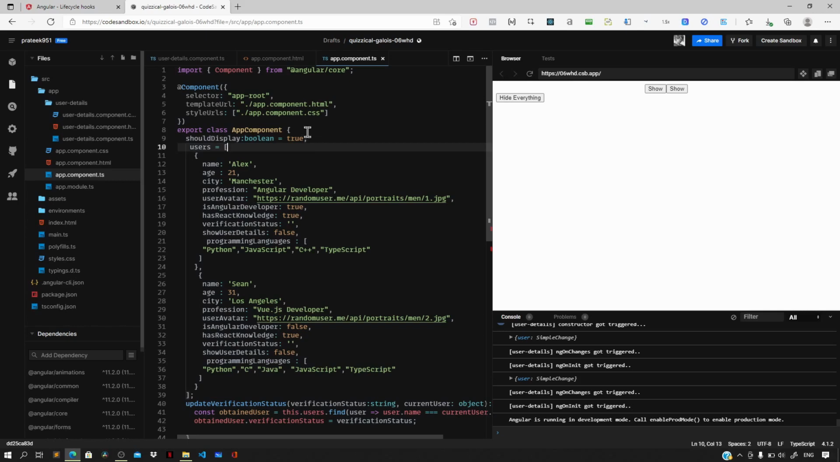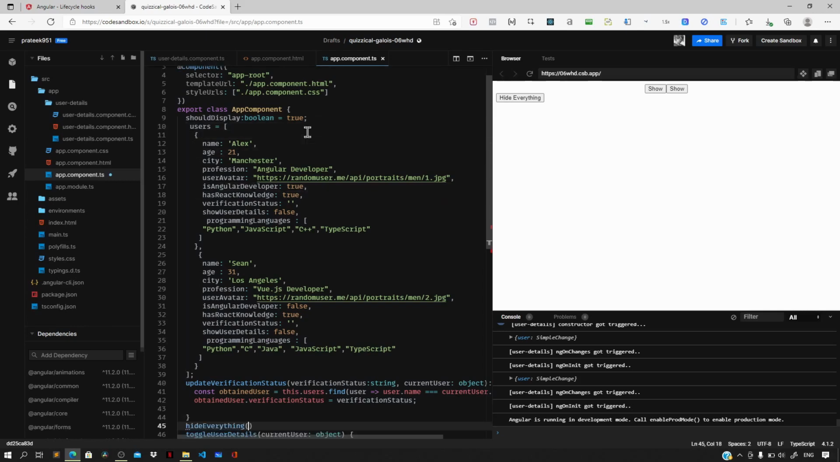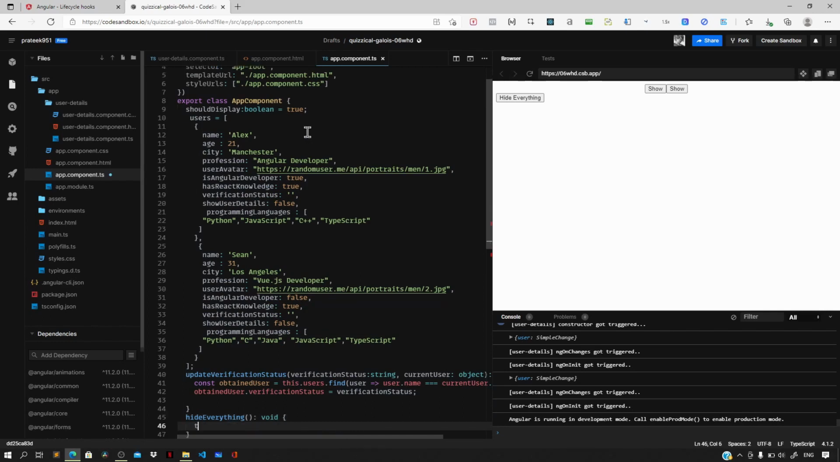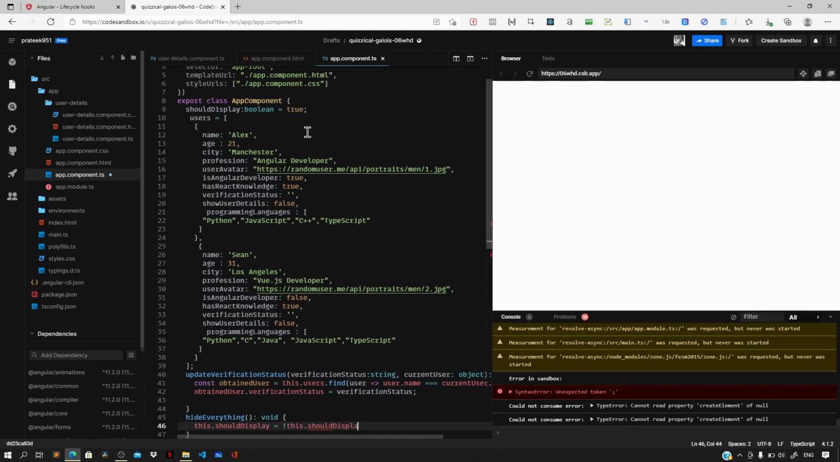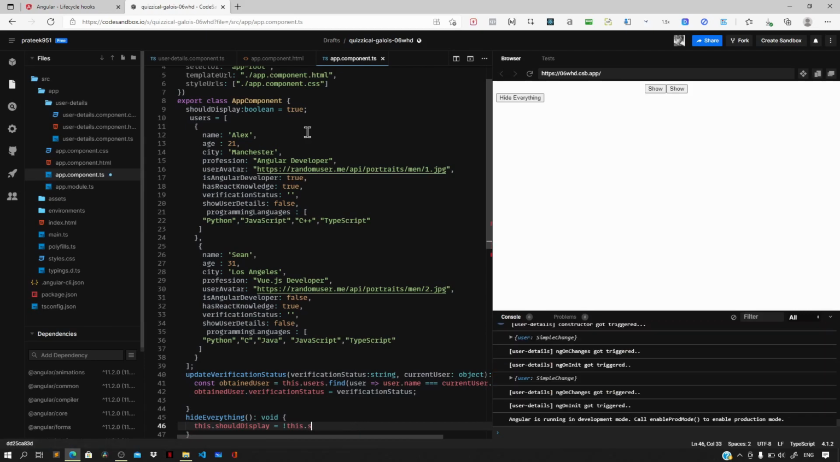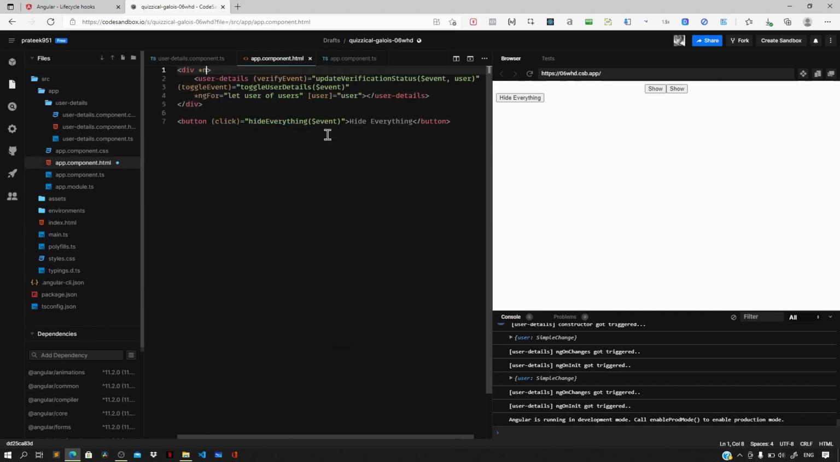Now let us add our hideEverything method, and here we need to do one simple thing. We just need to set the shouldDisplay property to false. So this.shouldDisplay equals false. Okay, so we don't want to toggle it. So set this to false in order to hide everything. Now finally we need to add an ngIf directive on our div and set this to shouldDisplay.